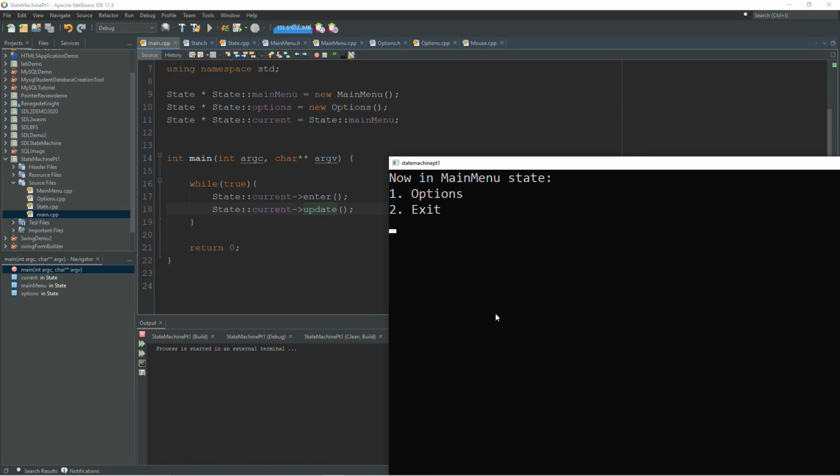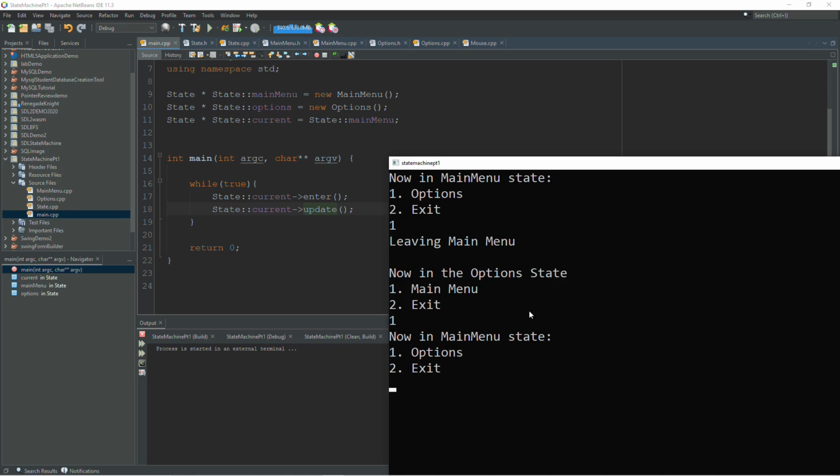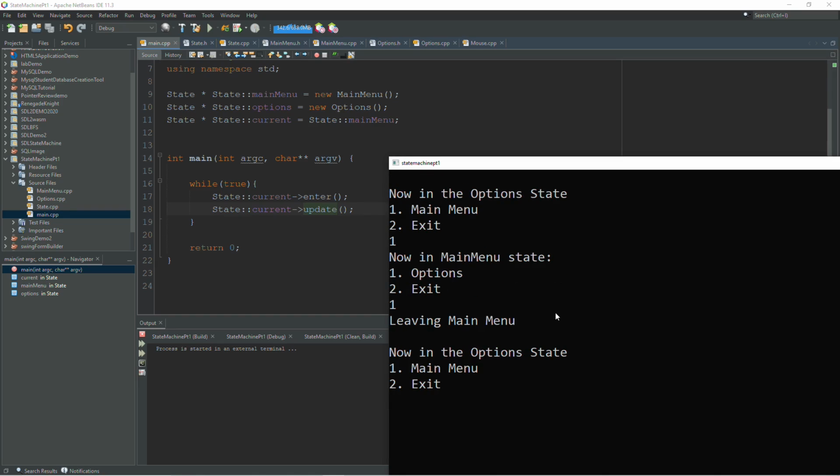Should see now in main menu. And we can transition to options. We see our leaving message. We see we are now in the options state. We can go back to main menu. And you should be able to do that as many times as you want. And then when you're done, pressing 2 will exit. And that is a basic finite state machine implemented using polymorphism.